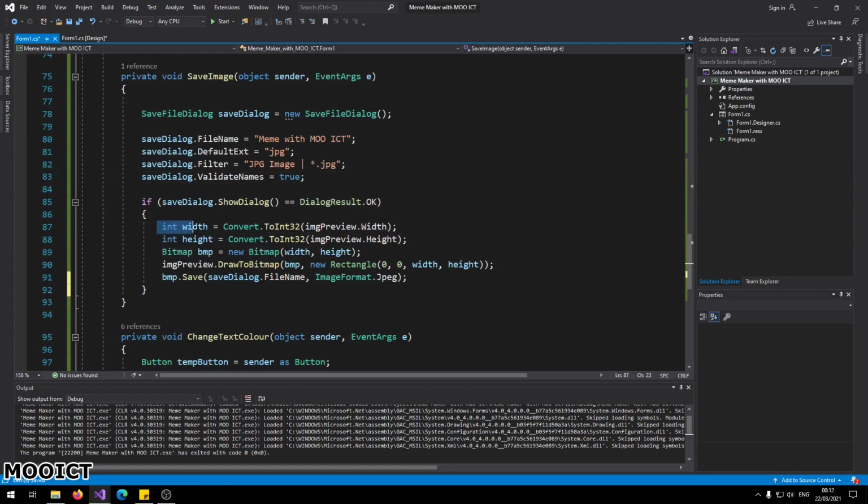we're going to create a local integer called width and a local integer called height. That's going to take the height and width of the picture box. Another local variable called BMP, that's a local bitmap called BMP, not an integer. We're creating a new bitmap with the height and width. So that's basically just an empty bitmap right there.